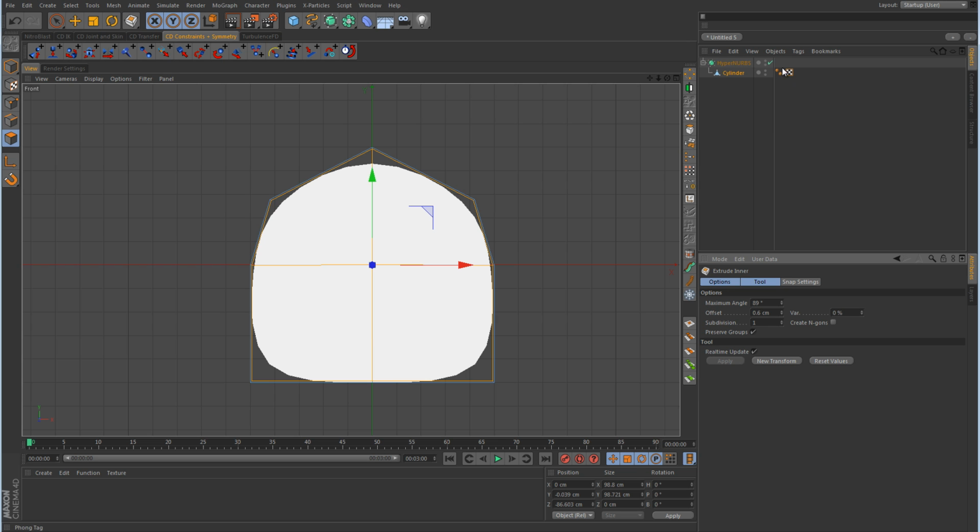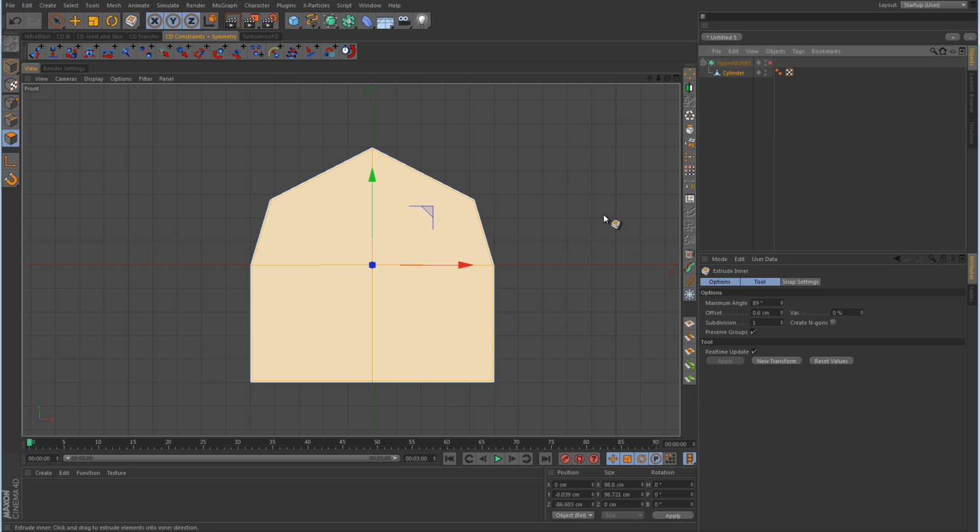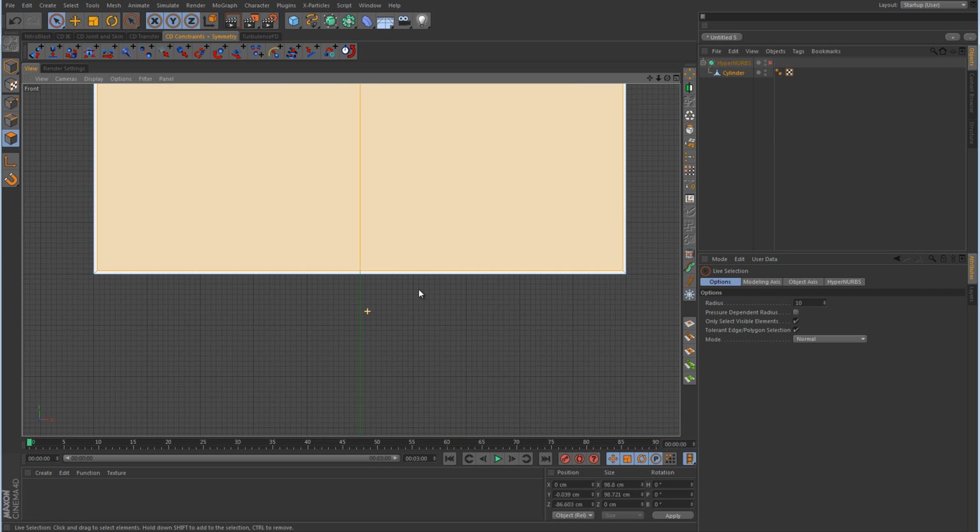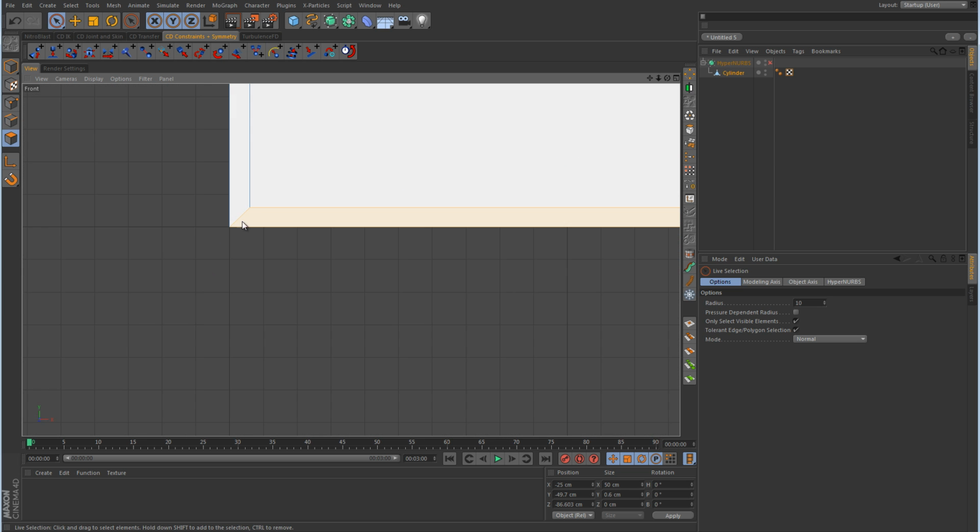Now notice that when we did that, I'm going to turn the hypernurbs off. Notice when we did that, it created 2 polygons down at the bottom, and they're elongated. There's one here, and there's also one there. Now we need to delete those because it has created the edge right there that's at an angle, and we don't want that.